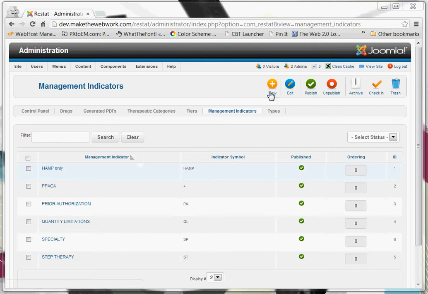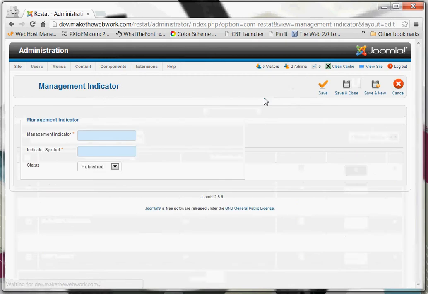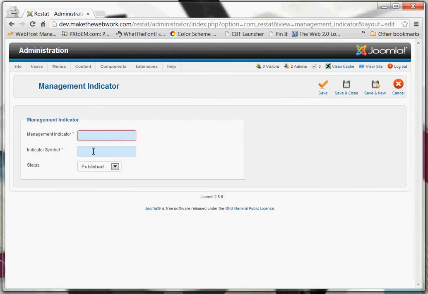To begin with, let's start as if we were going to add a new management indicator. From our new screen, we could name our management indicator and give it a symbol. But what we want to talk about here is these four buttons in the upper right-hand corner. We have Save, Save and Close, Save and New, and Cancel.